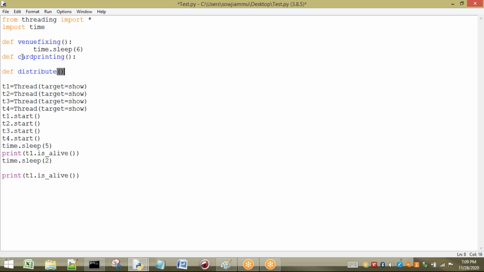Okay, right. These are the three methods. So in this, I will write: when the print of distribute venue is fixing, or venue is fixed. After this only, where do I have to go? I have to go to card printing. So card printing has to wait for what? It has to wait for one more thread to execute.